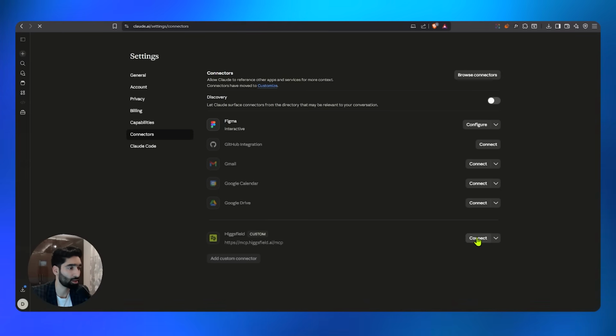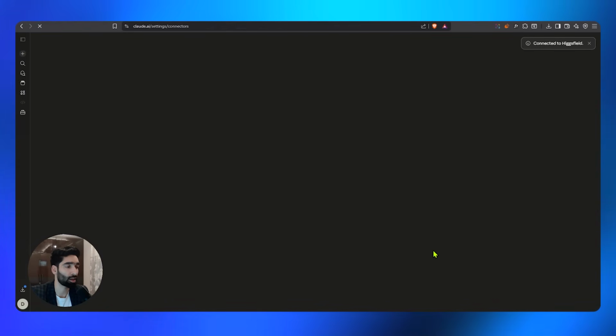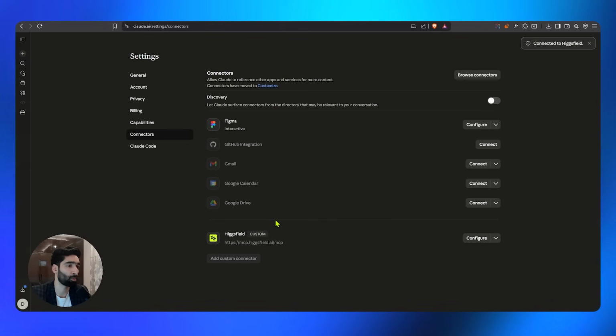Then you have to click on connect. It will take you to the page to allow, basically connecting Higgsfield with Claude. So click on allow, and then this will be connected. As you can see here, connected to Higgsfield. Perfect. Now we don't need to do anything with that, so go back to the chat, start the chat.